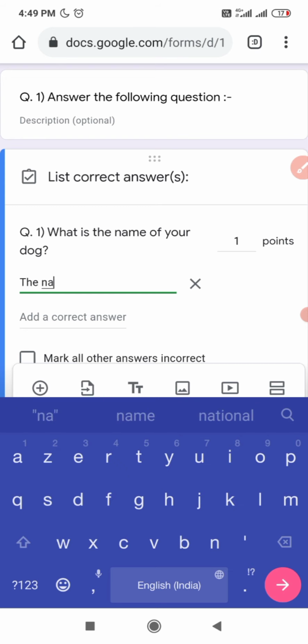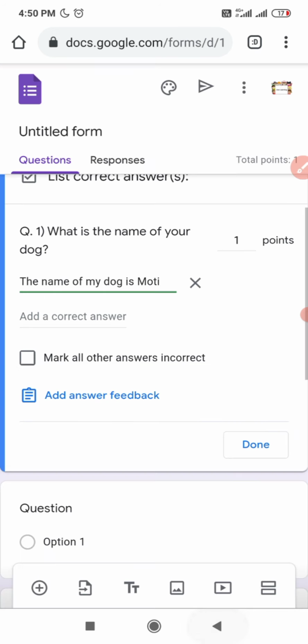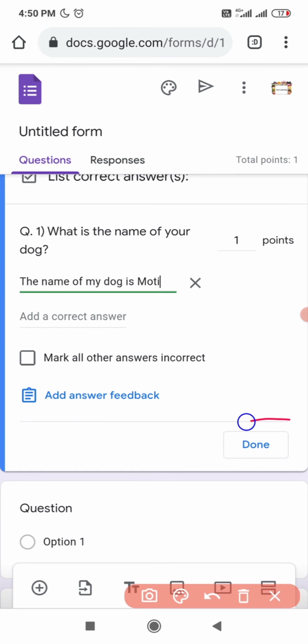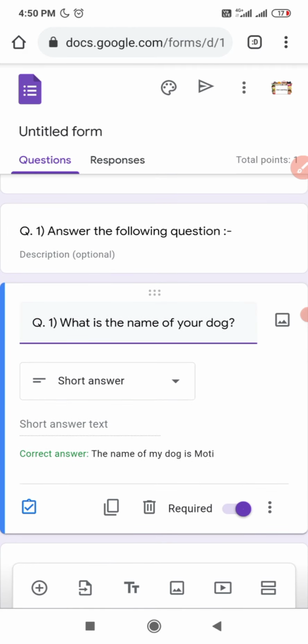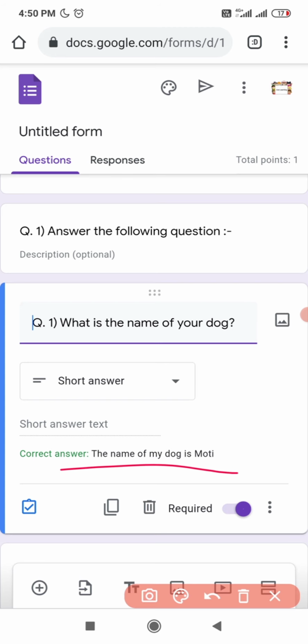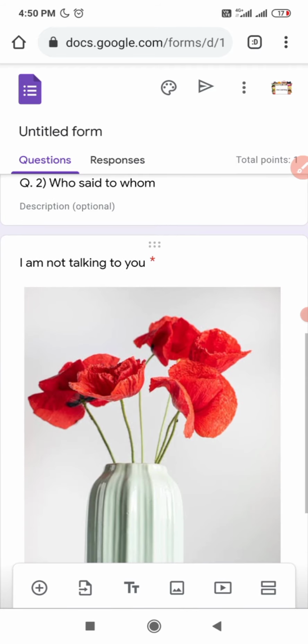the name of my dog is Moti. So this is how I will put it. Now I will tap on done because I have already put the marks and the right answer. So I will tap on the done button. Now you can see the answer has been added over here, which will not be visible to the child, but for the correction part it will be there in the Google Form.